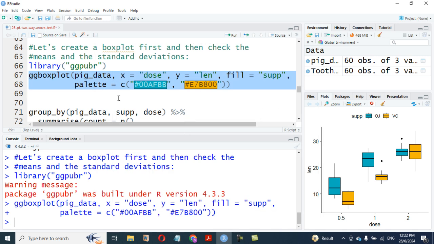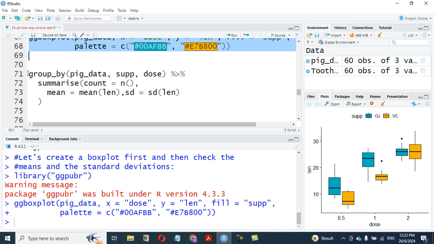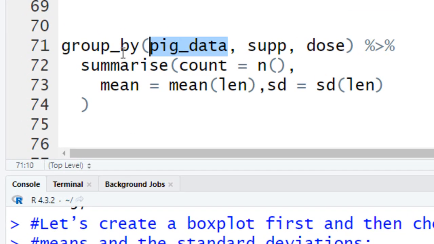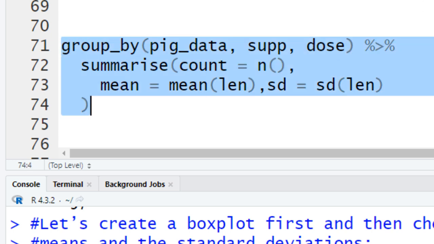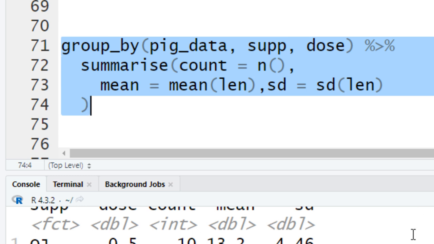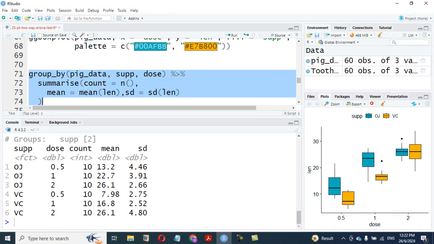So let's check the groups using the same method. Pick data with group by. We have two category variables now, not one: supplement and dose. We pipe, summarize, count, and find the mean and SD of the length. When we run this, we should have a table. Look at the table now. We have supplements and dose, and you can see the mean of each of them. That is how we structure it.